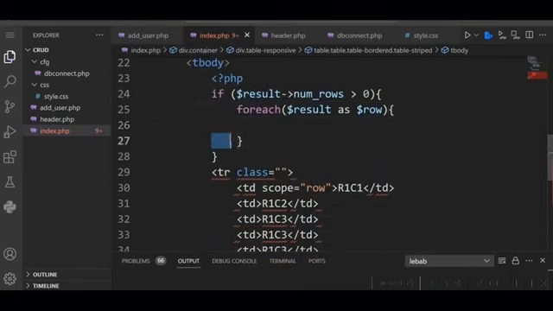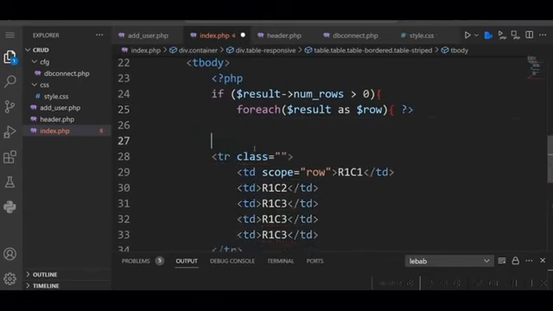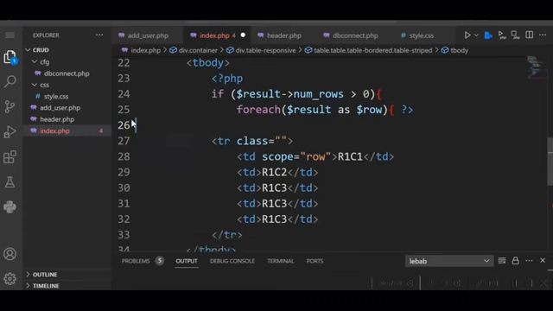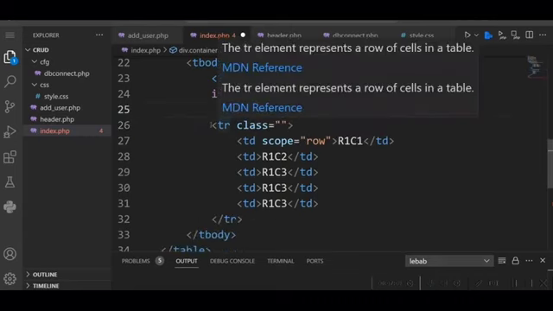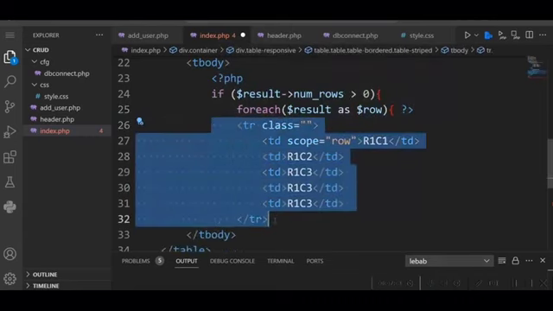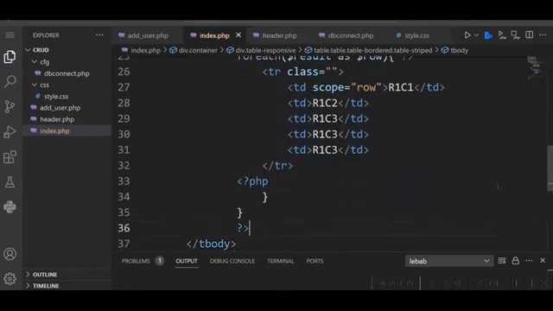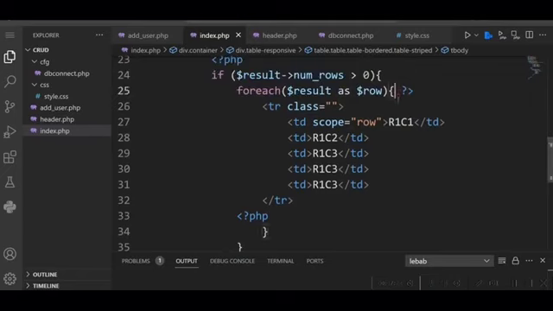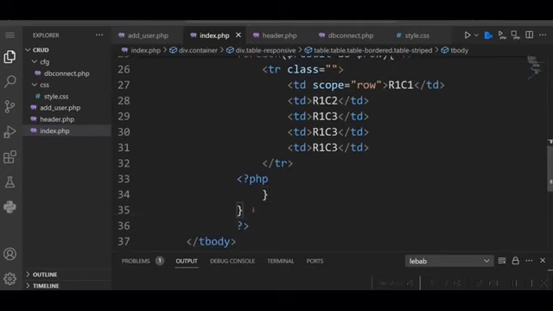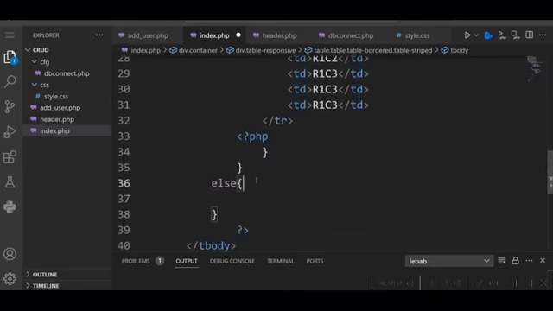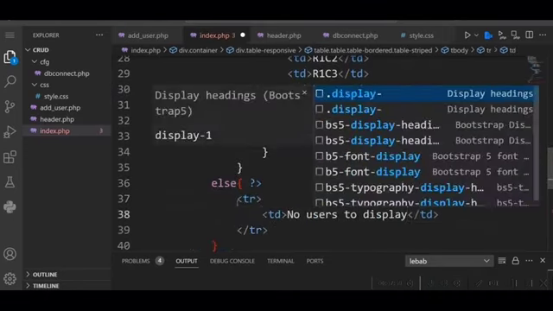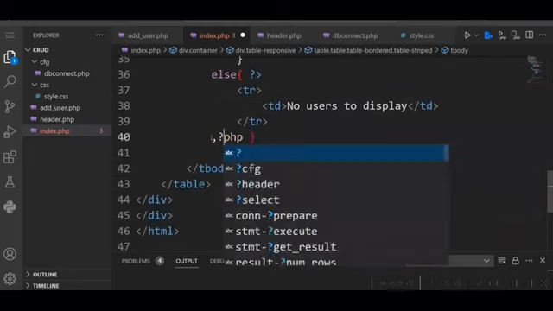Within this foreach loop, we'll use this table row. So just cut this and use this table row within the foreach loop and then close it. In case there are no rows in the users table, we have to give the else statement here. In that case, we will just display "No users to display".